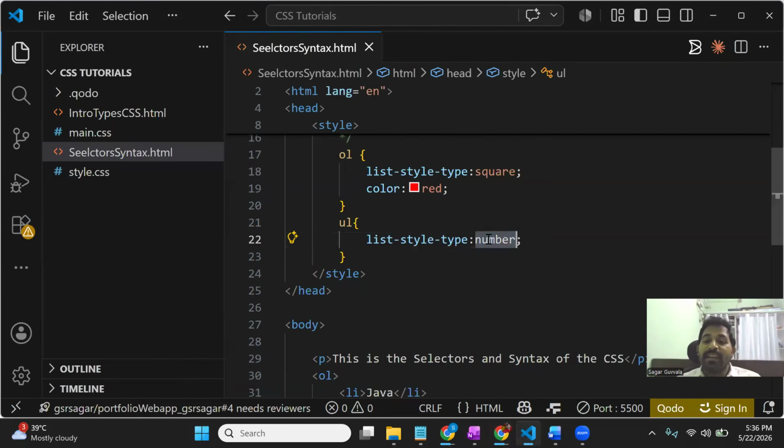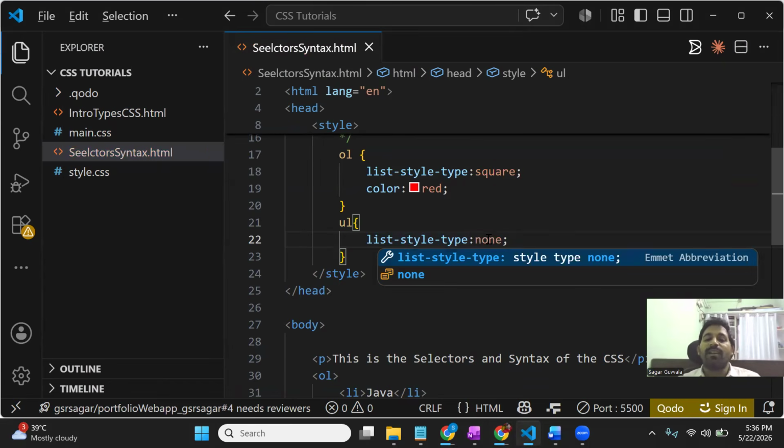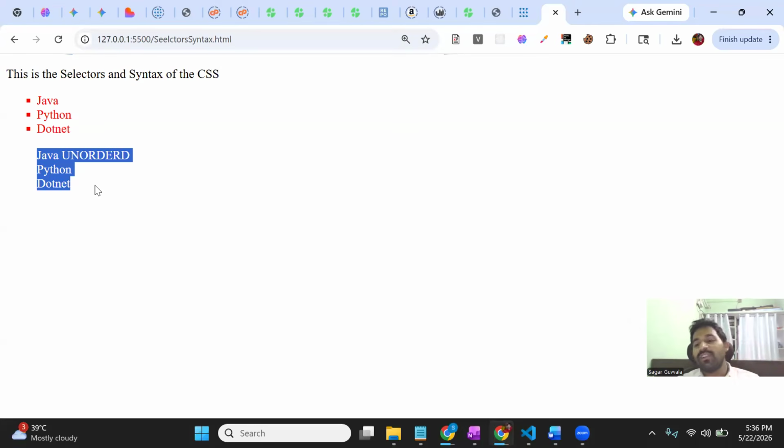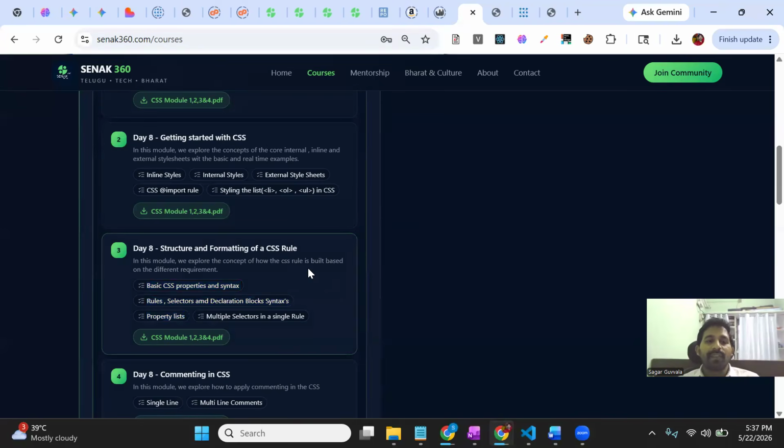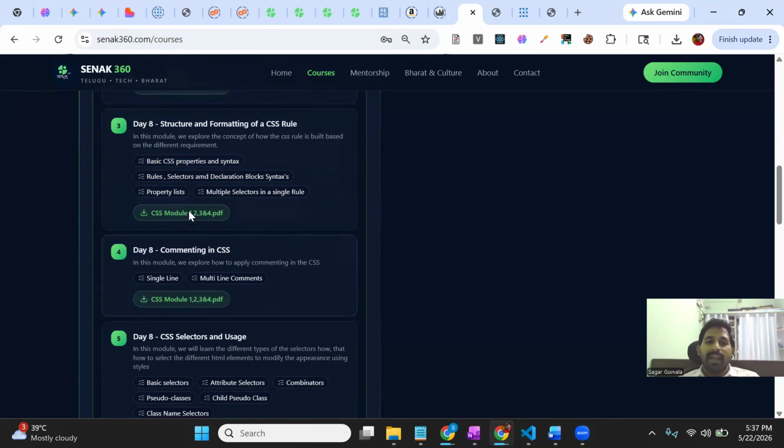If you don't want any type of it, means it should display nothing, then you can put none. It will not display anything. Remember this point always. Okay, that is what I mentioned, right? Styling list style type. Okay, and also this explains rules and blocks, colon, semicolon, open brace, closed brace.